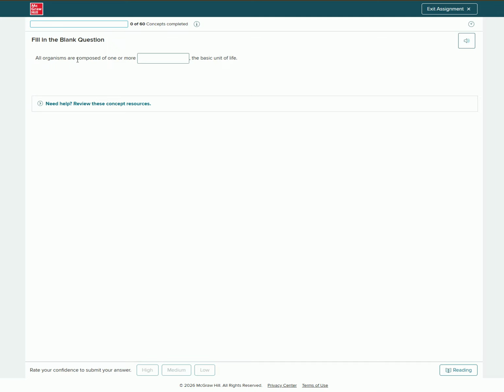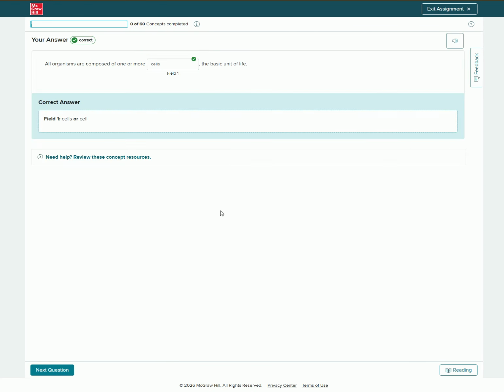This is what it looks like. So all organisms are composed of one or more blank, the basic unit of life. So you would have to type in the answer, and then you would rate your confidence, high, medium, or low. So one or more cells, we're going to rate our confidence high, and we are correct.